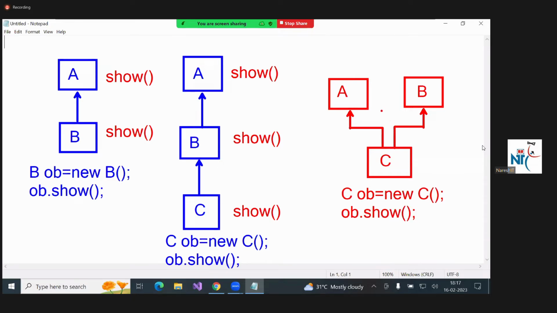Now, the last question, give me the answer. This is which type of inheritance? Multiple inheritance. If we create an object of A class, memory is allocated to how many classes? Only one class, A. If I create B object, only B. If I create C object, all classes A, B, and C. 3 classes memory is allocated.